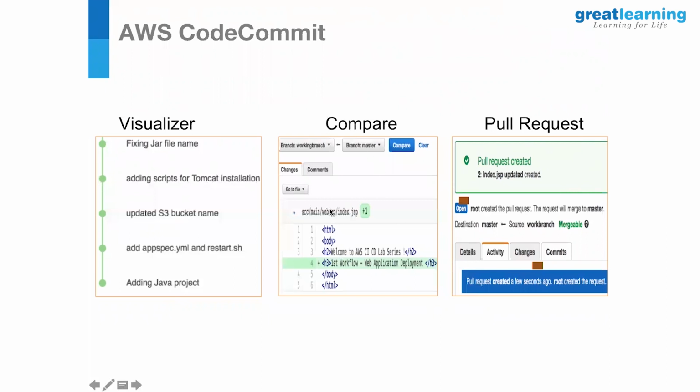And we have a compare tool. You can check the changes between two commits or across branches. So the compare tool can be used to see the changes, and you can initiate the pull requests.